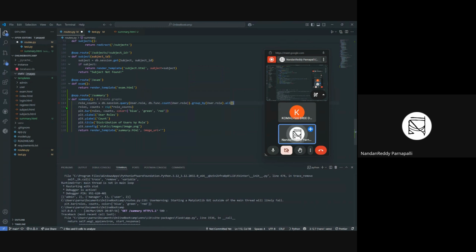It will get the rows count, split them, and do a bar plot. After that, it will set the X label, Y label, add a title, and save the figure. So only these 7 lines of code are creating the graph. After that, we are storing that information in the static images image.png path, right? So you will pass the same.